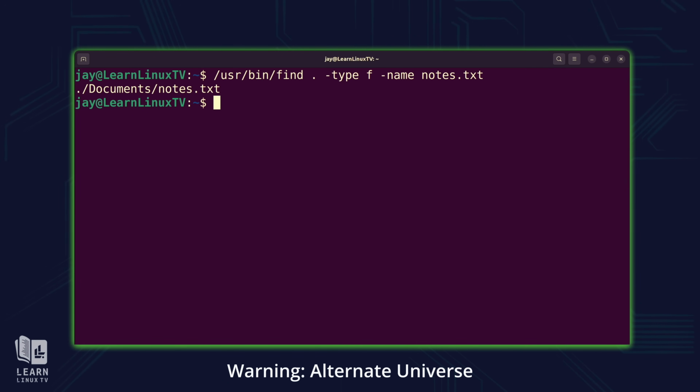So let's open it up in an editor. So I'll type /usr/bin/nano. Then I'll type the path to where that particular file is located. So I'll just open this up in an editor and hold on a minute.